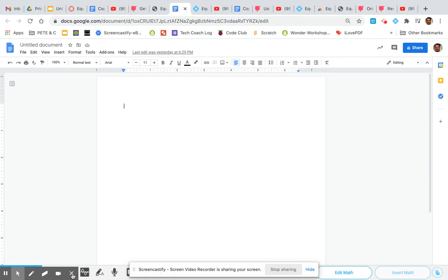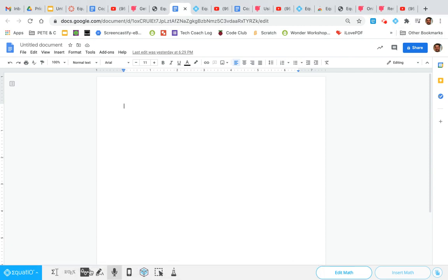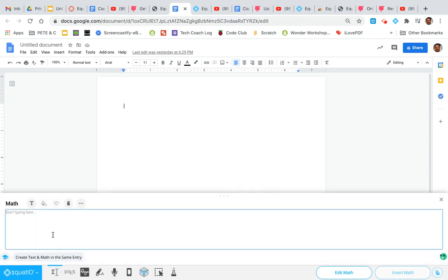This short screencast is going to take a look at the equation editor within EquatIO. So once I've launched a Google Doc and I've clicked on the EquatIO extension, I'm going to get this toolbar down here. And what I have here, the first one is the equation editor. So when I go ahead and I hit that equation editor, this little box pops up.